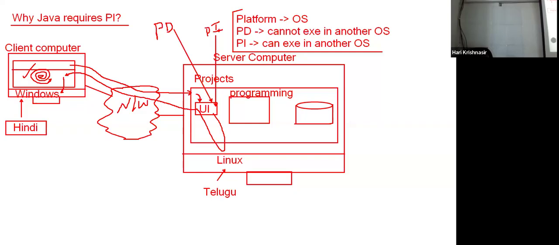Why was the language name chosen as Oak? Does anybody know the reason? What is an oak? Oak is a tree.